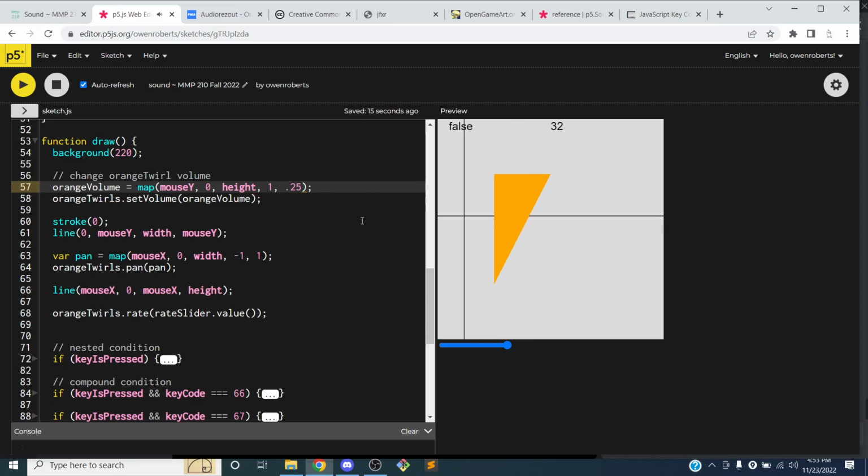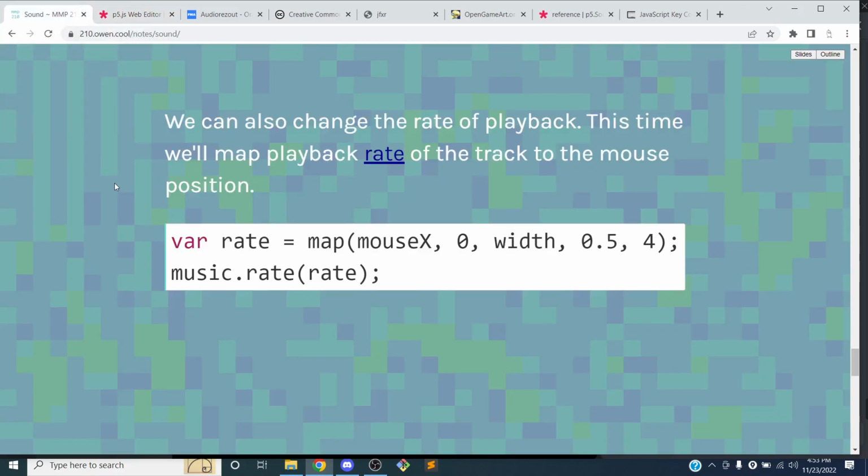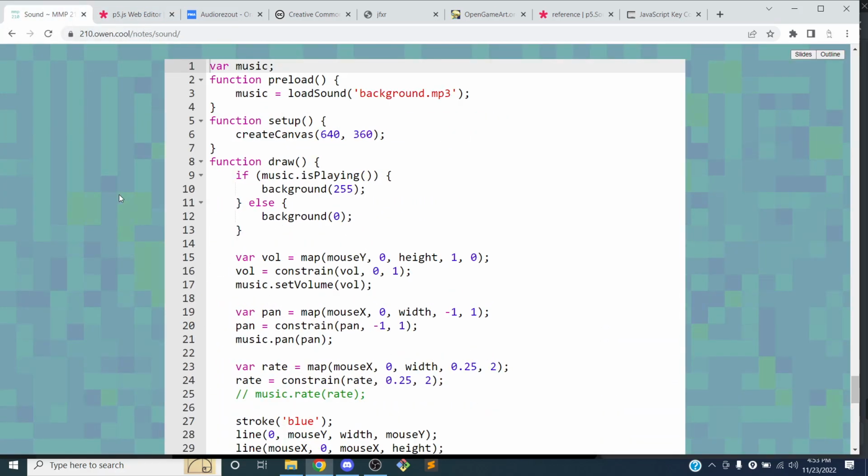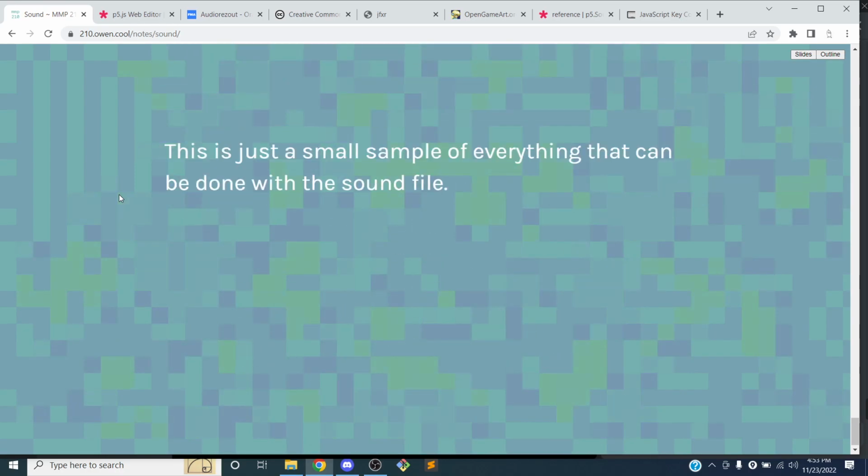You can see how that can be useful if you are doing some mixing or DJing or something like that. Changing the rate of playback can be a fun effect with some sound. So yeah, there's a few different things that we can change with our sounds.